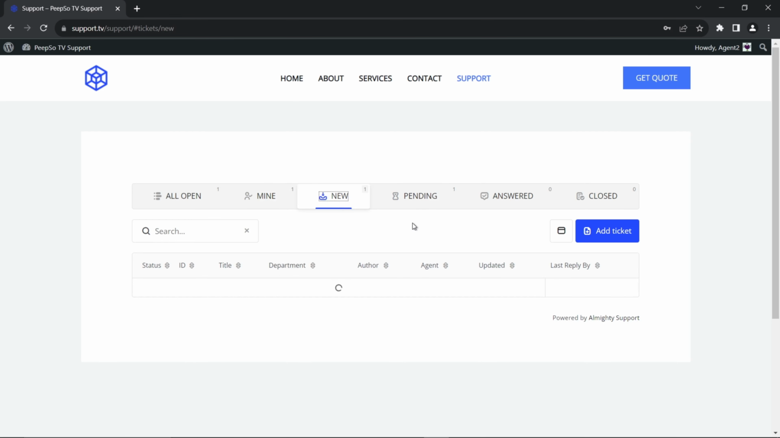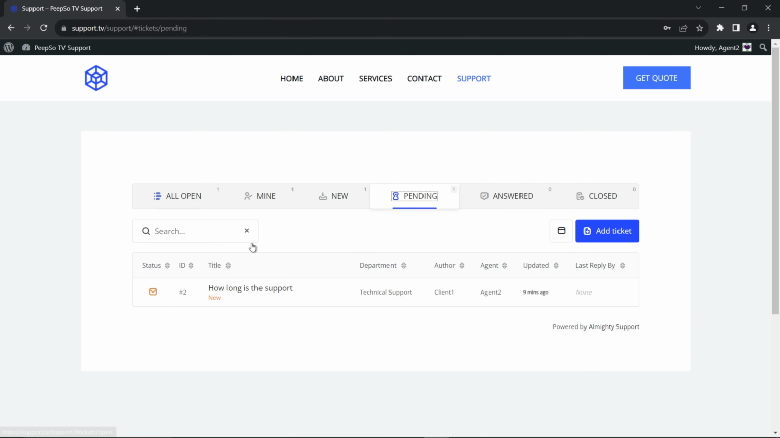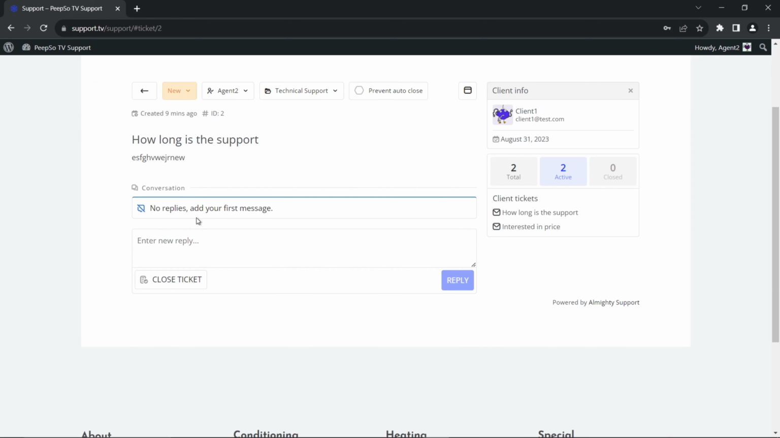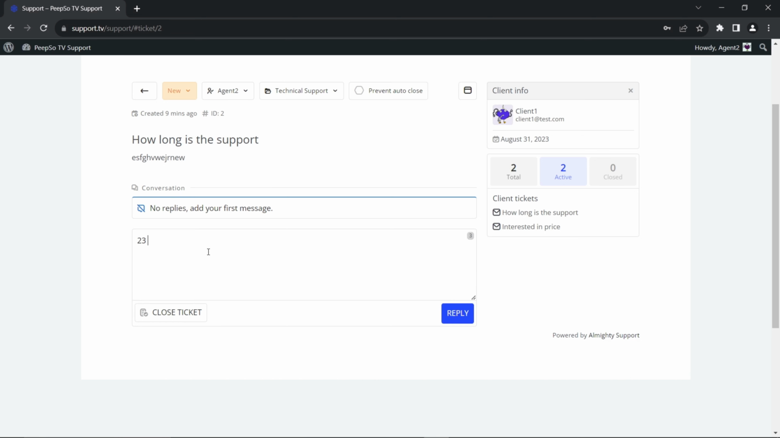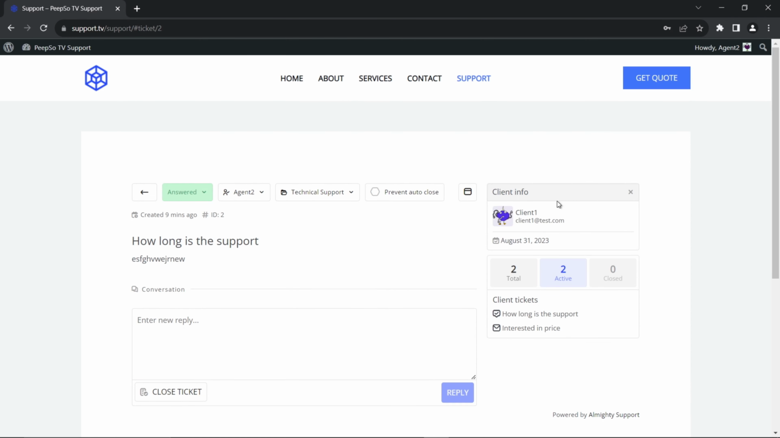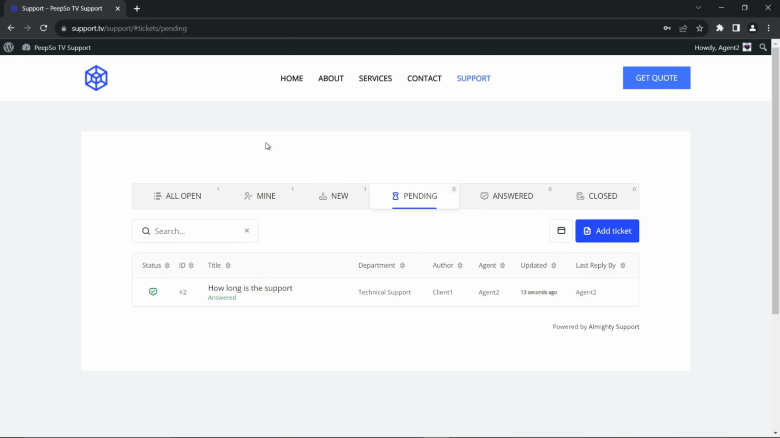They can see all the new tickets, pending tickets, answered and closed. Okay, so the user or agent can come here and reply to the question, let's say 23 years, all right, reply, and that's basically it. This client info is the subject for a different episode. This one is already long enough, and I hope you enjoyed it.